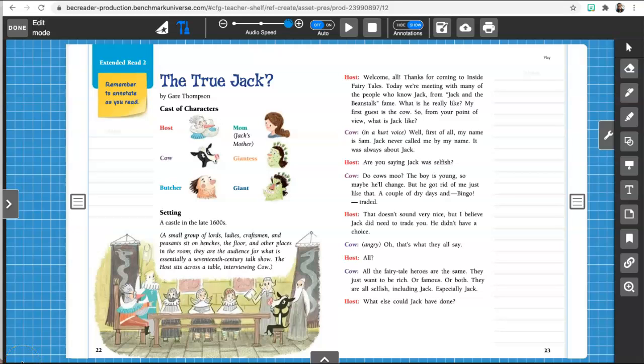So once again, we're going to use the graphic features of our text to help us understand what's going on in the story. In this case, we're going to look at the illustrations. We know it's an illustration because it's a drawing. And this time we're going to decide how the author affects the mood of the reader. So how does the author use the illustration to let you know what kind of story this is?